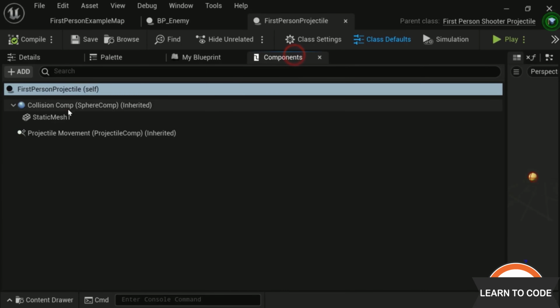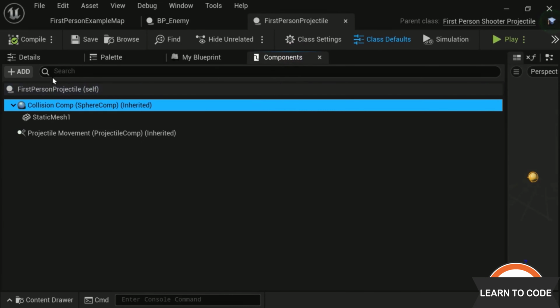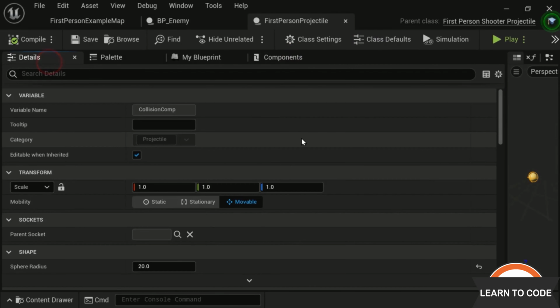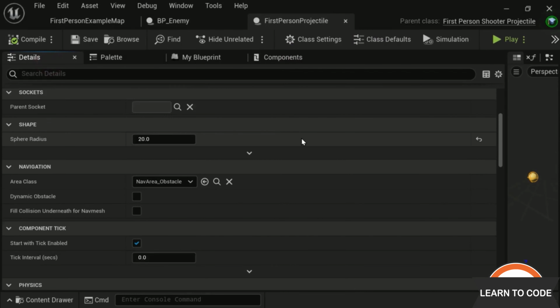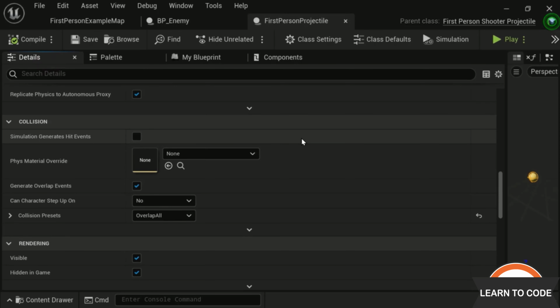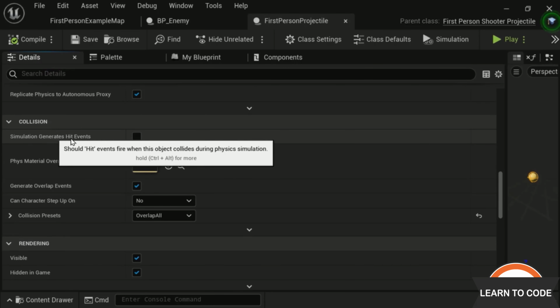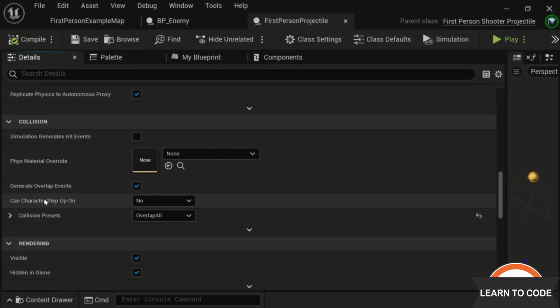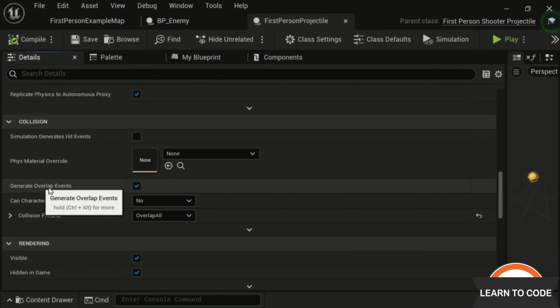Next, let's go into our collision component, which handles collisions, and go into the details window and find that collision category. Here, for our collision component, we want to make sure we have simulation generates hit events off. We don't need that. We can have generate overlap events on, and collision presets are going to be overlap all.